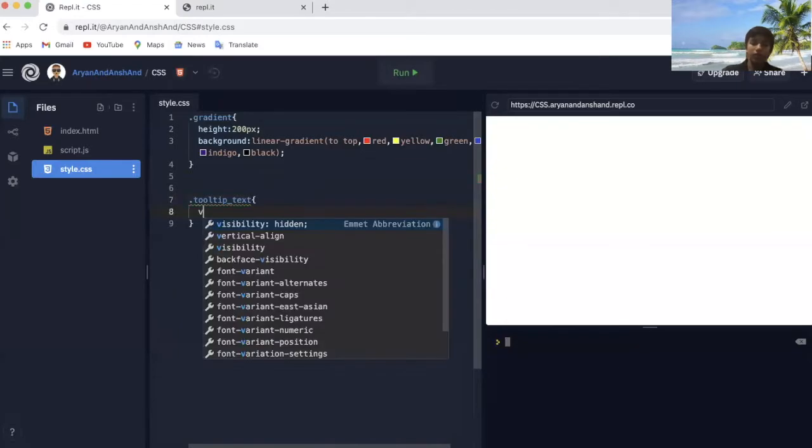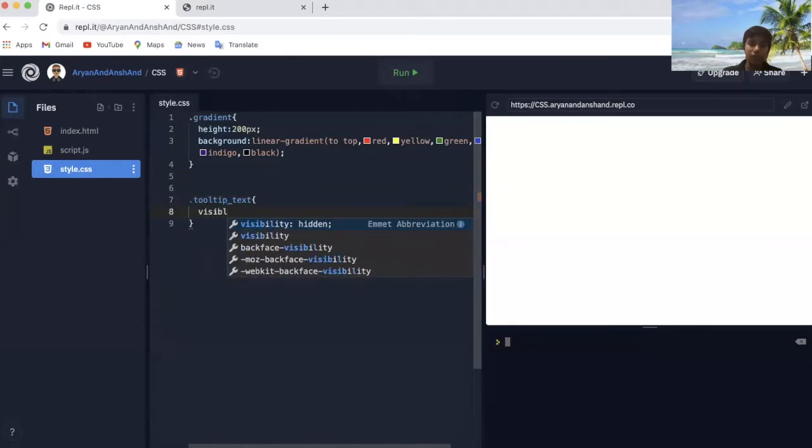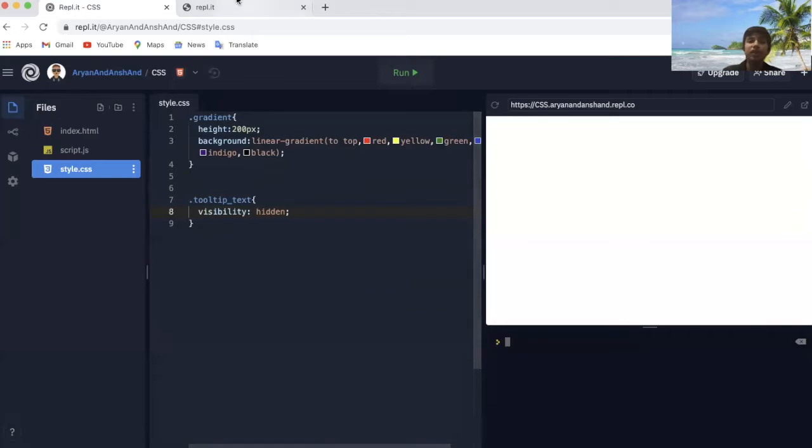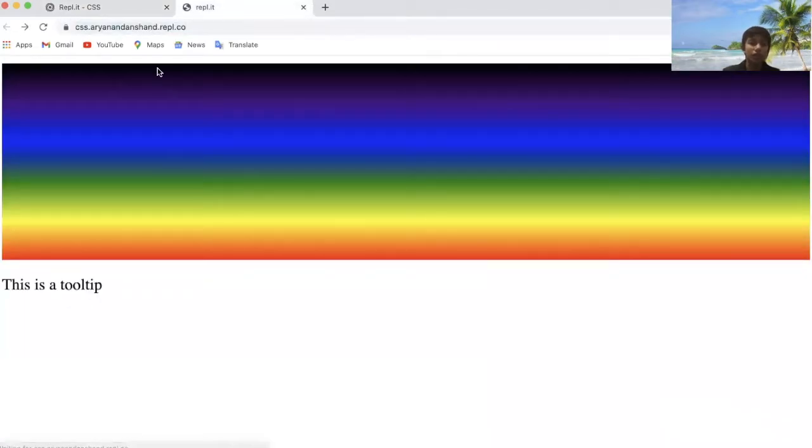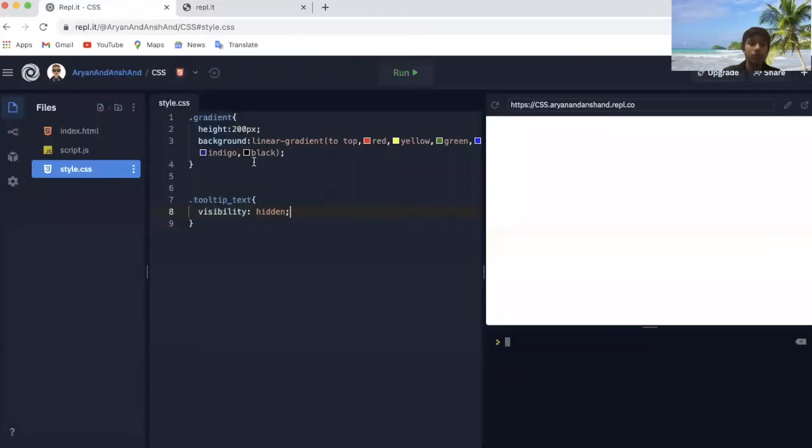And I'm going to give it the property of visibility hidden. This means that it won't be shown. So let's just check it out. So see, only this is a tooltip is shown.